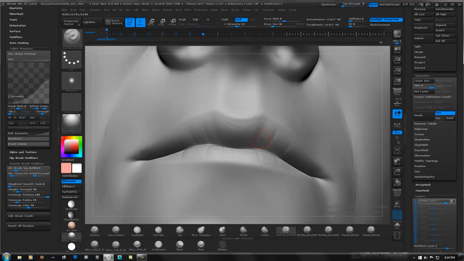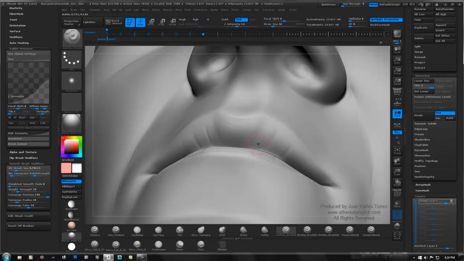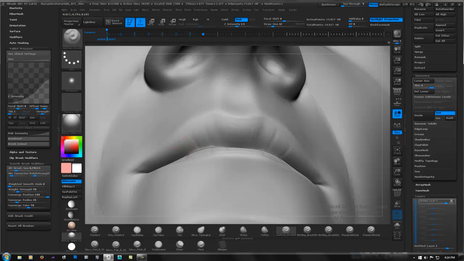These are all the little ones that come out. Lips are made out of tons of little wrinkles. The wrinkles are not always, like I said before, straight, and they're not always softly curved. Sometimes they have sharp turns. I account for all of that.